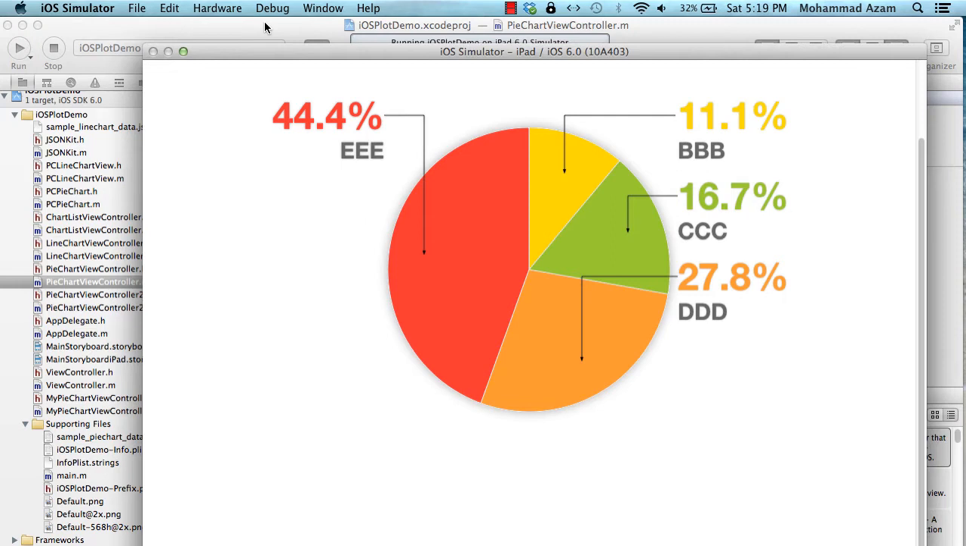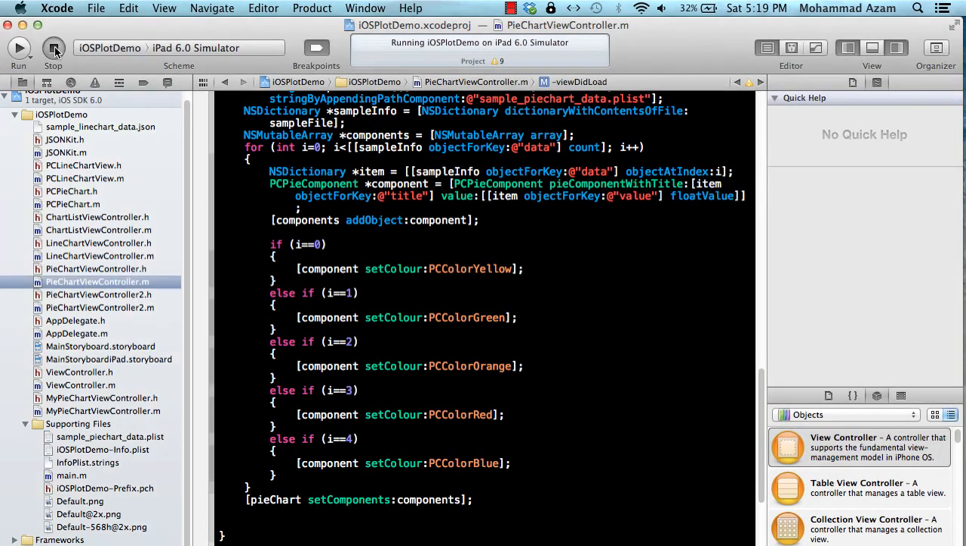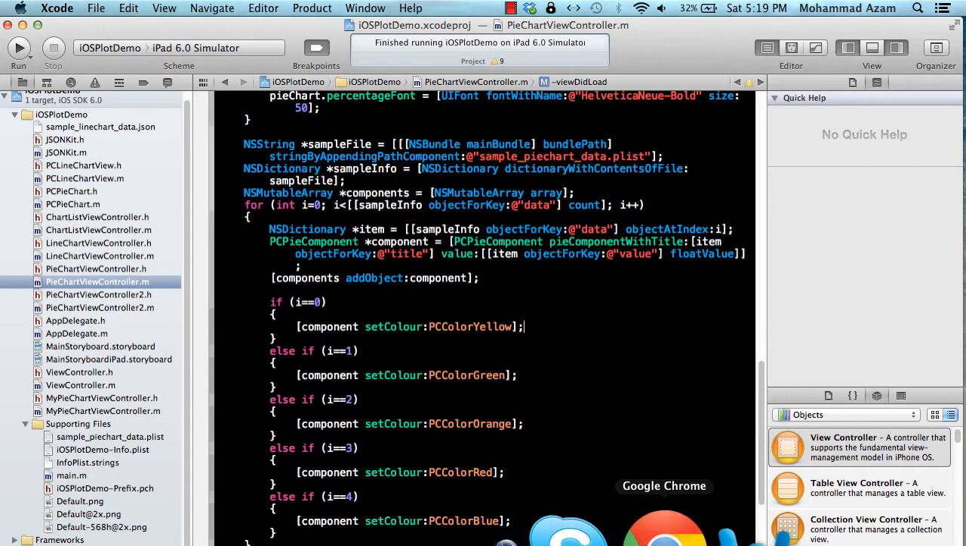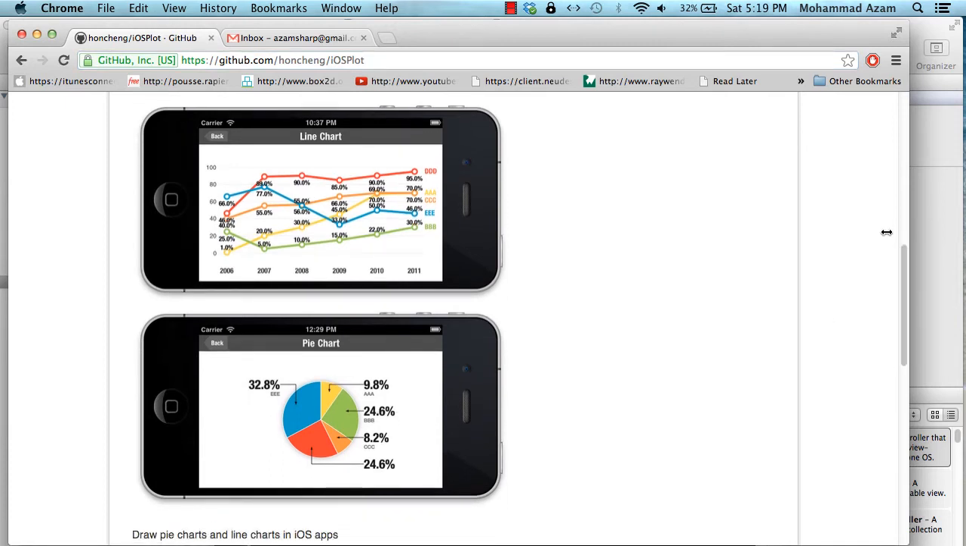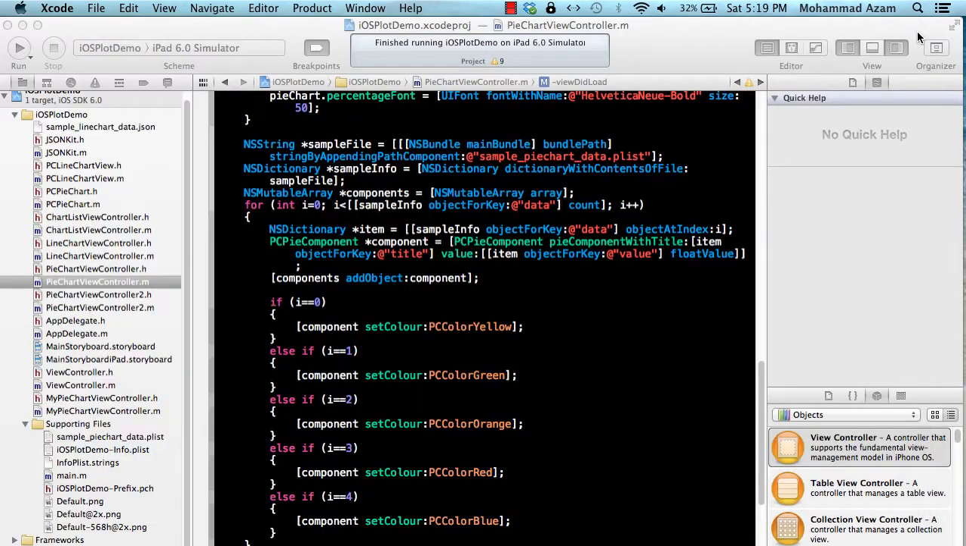So once again, if you need to create a simple pie chart, then you should definitely take a look at iOSPlot. It makes it very easy to create these kinds of pie charts and line charts. To download it, you can go to github.com, search for iOSPlot, and download this particular library. It will have all the code and everything.